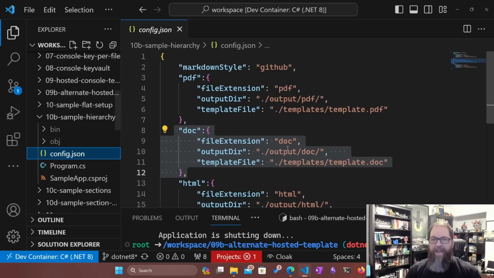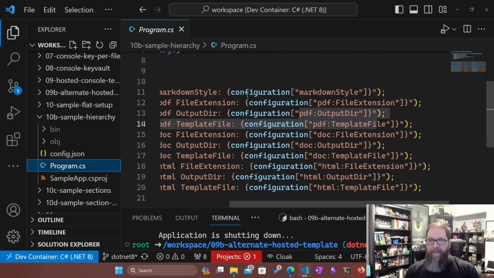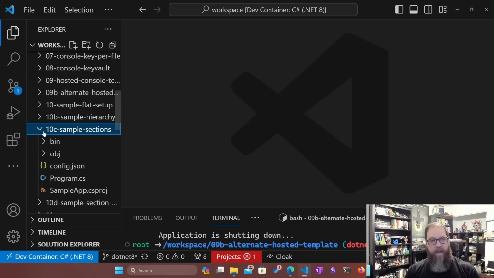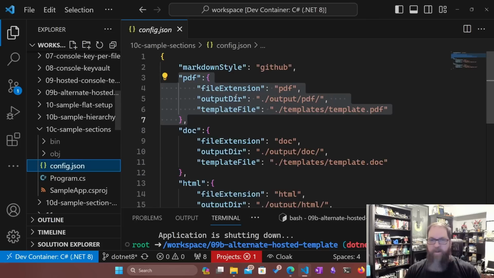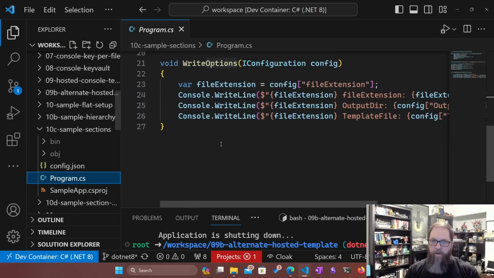But what if I want to make it a little bit more reusable? I can make this hierarchy where, I notice I'm using the same properties over and over again. Like I have a PDF extension, an output directory and template, and a doc extension and output directory. Well, I can still access everything just like I did before. I don't have to really change my program, just change the keys I'm accessing. But this has still got a lot of reuse and a lot of copying. So I'm going to keep that same config file with the same sections. But now I'm going to do something else.